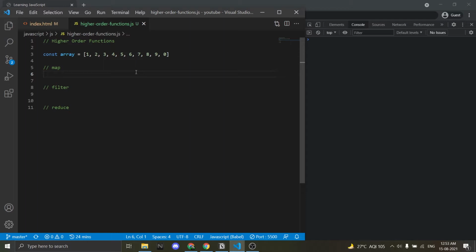There are a lot of other functions. You can look at them on MDN, but here we'll learn only three and we'll understand what higher order functions are. Higher order functions are basically functions predefined so that you can use them directly on your array or number or data type, any data type. So we'll try using map, filter and reduce on our array which we have created already here.